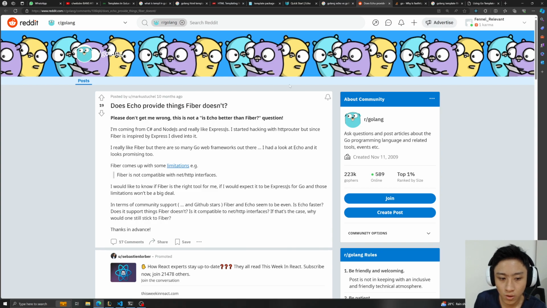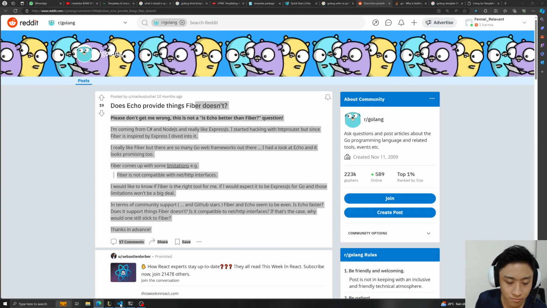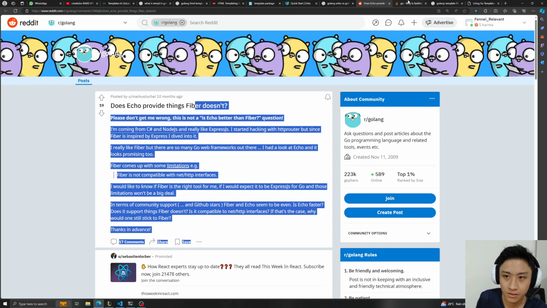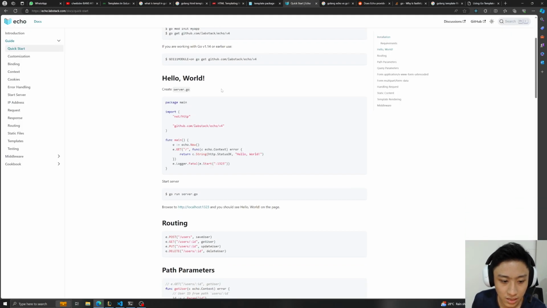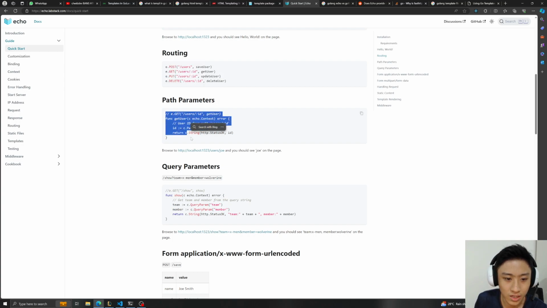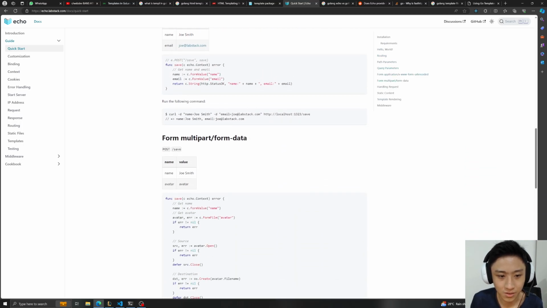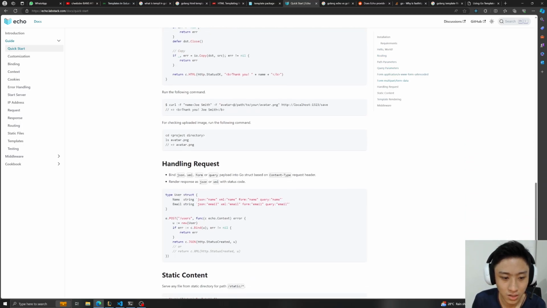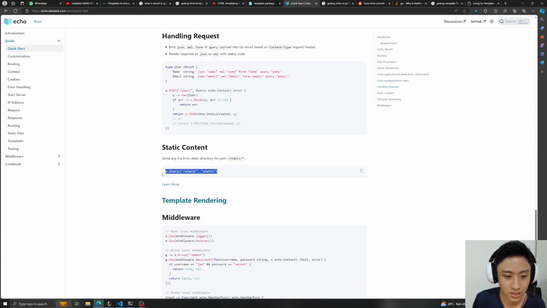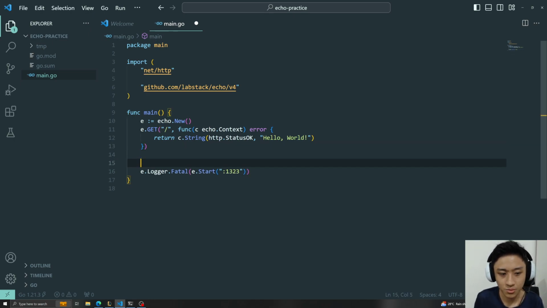Well, setting up a core, I believe, is quite simple. There is already information about this in the Quick Start. So I assume that CRUD features are quite straightforward: getting a path parameter, query parameter, using form values, handling requests, even the static content. The boilerplate is already here, so I don't really feel a difference with Go Fiber in terms of usage.